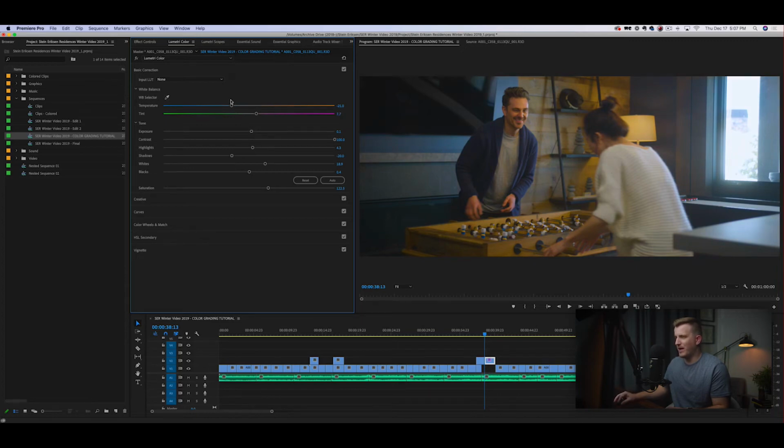Now you'll notice that it went a little bit cooler than what I did when I was doing my adjustments. That's because the jacket is not perfectly white. So if you want to be technical about this and get it really accurate, you'll want to shoot with a white card. You can put a white card in front of the camera before you start shooting. And then when you come into your color grade, you can just click on that white card and it'll give you your white balance automatically.